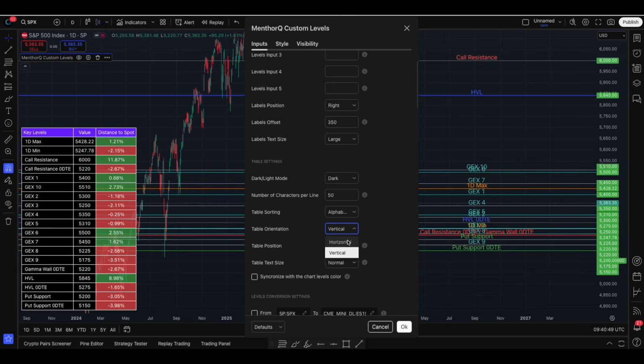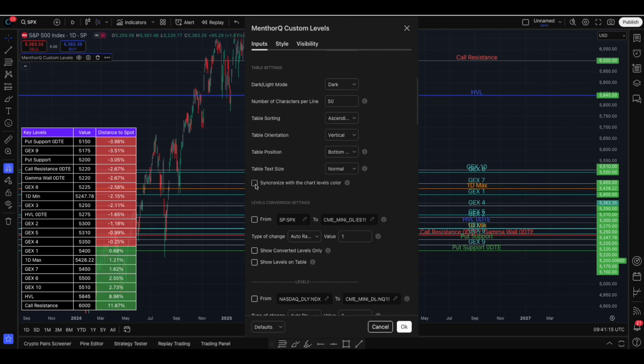We can also define if we want a horizontal or vertical table. We can also sort the table by alphabetical order. So in this case, the levels will be plotted in alphabetical order, or we can also use ascending or descending values. This means that the levels will be filtered based on the distance to the spot price, so you can change that. And basically, you can also synchronize the color of the labels with the chart right there. To disable the table, simply click on table text size and none, and the table will be disabled.